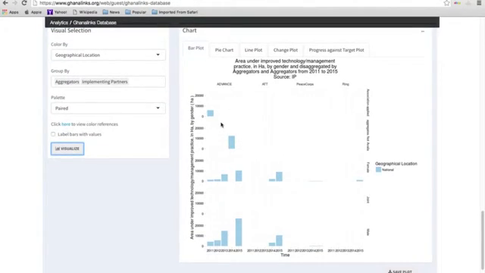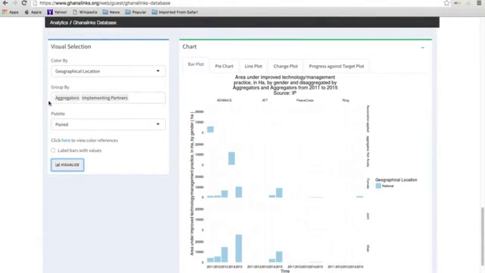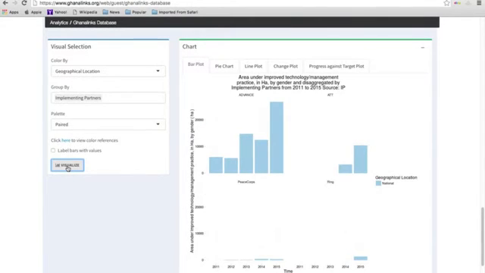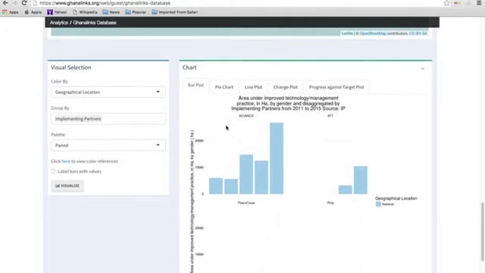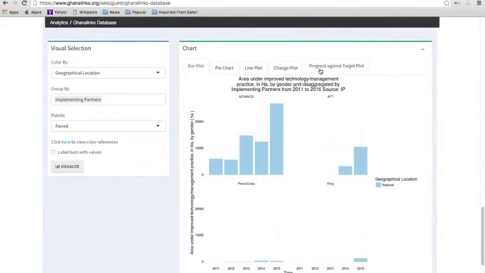So this is the graph, and it shows area under improved technology by project for the years 2011-2015 for male, female, joint, and disaggregation not available. However, I can choose to remove the disaggregator so the data will appear just by implementing partner for the years 2011-2015. The graph will come just now. And it looks much better. And you can do that with every indicator. You can leave the disaggregator out.